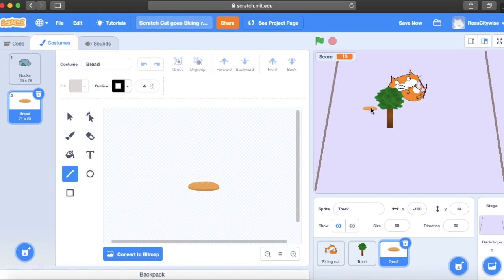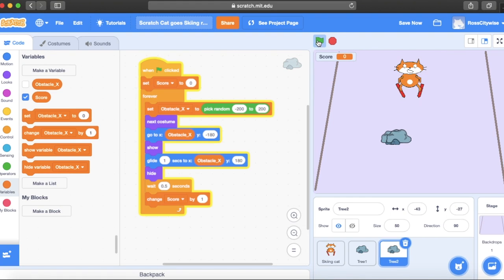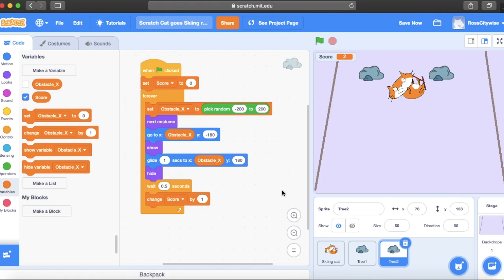If I collect the piece of bread, you could say plus a score, okay? But you'd have to code it to say that if costume equals bread, change score by 1, etc. So now if I press the green flag, we have loads of different obstacles, and they happen at the same time.